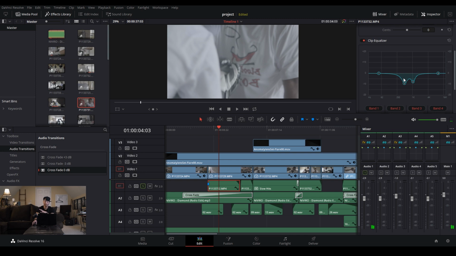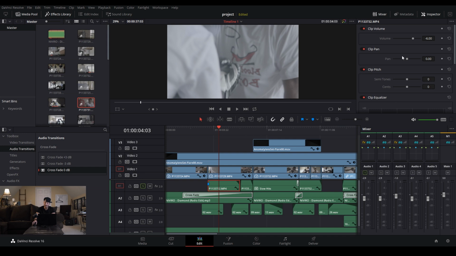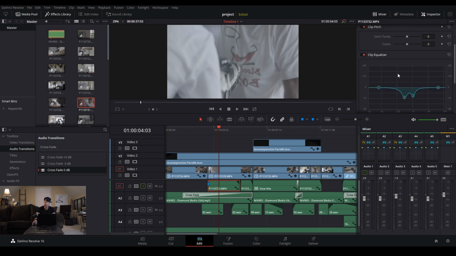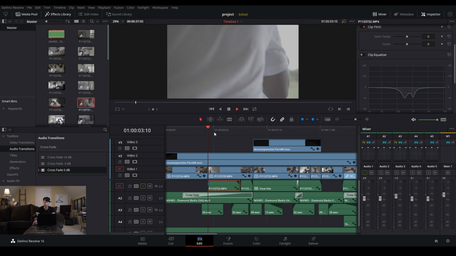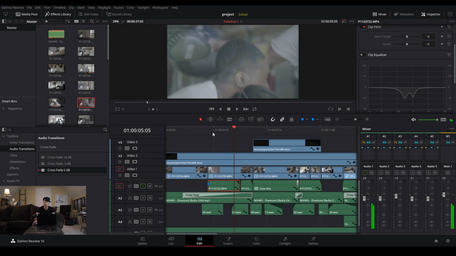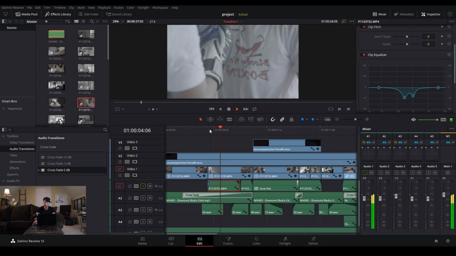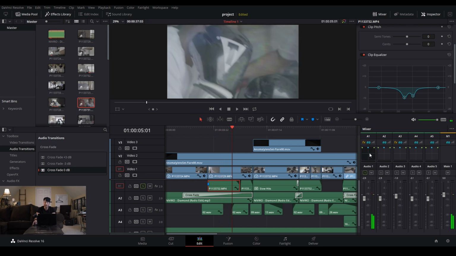One thing I love about DaVinci, and it just makes it so freaking simple with audio, is the fact that you have all these attributes just in the clip alone. So I could come in here, and it allowed me to cut out some bad frequencies right off the bat. If I take off this clip equalizer and play this, it sounds a little more tinny. And if I play it now, it took out some of those bad frequencies.